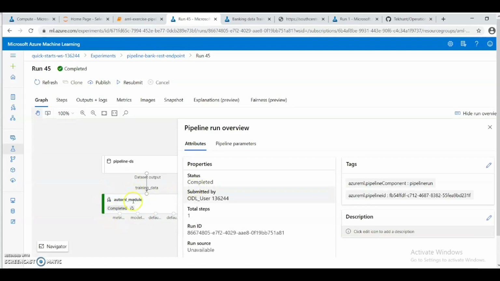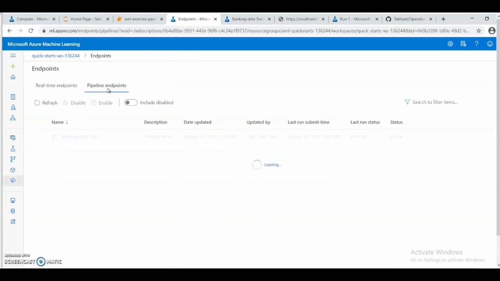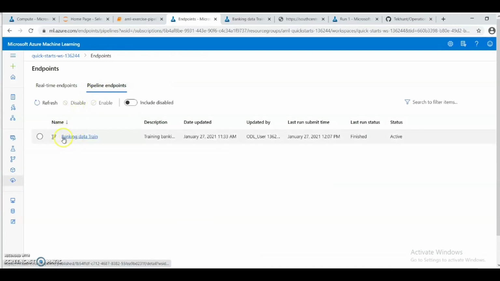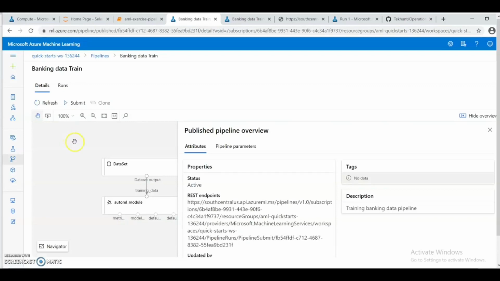So we go to the endpoint section, I click on endpoints. Then we go to pipeline endpoints. So when we click on that, we're going to see that the status is active and the REST endpoint link is provided. Thank you.